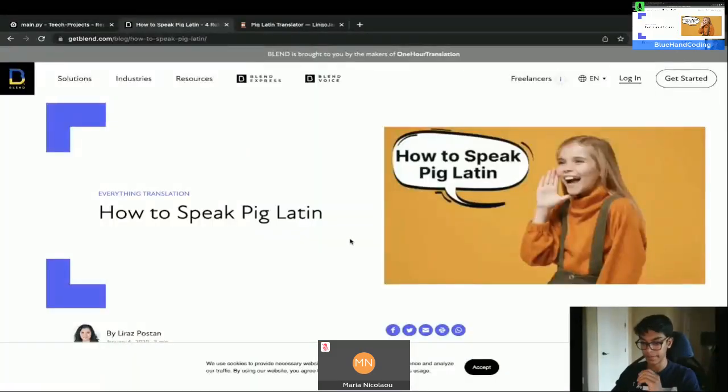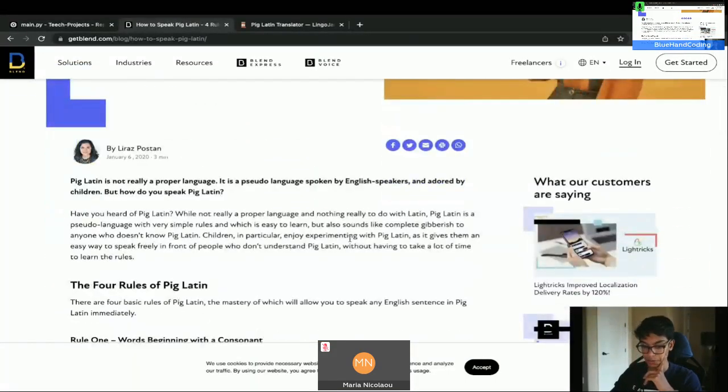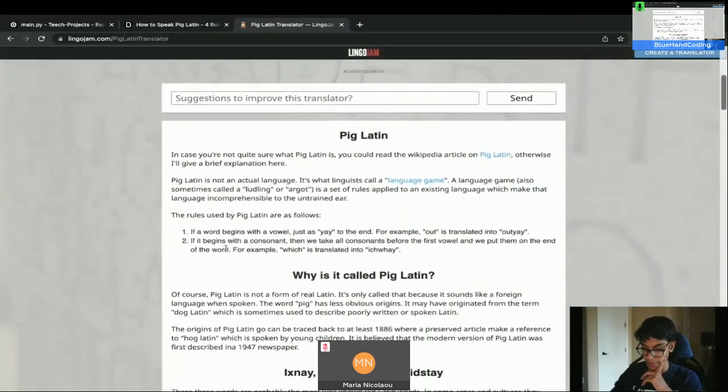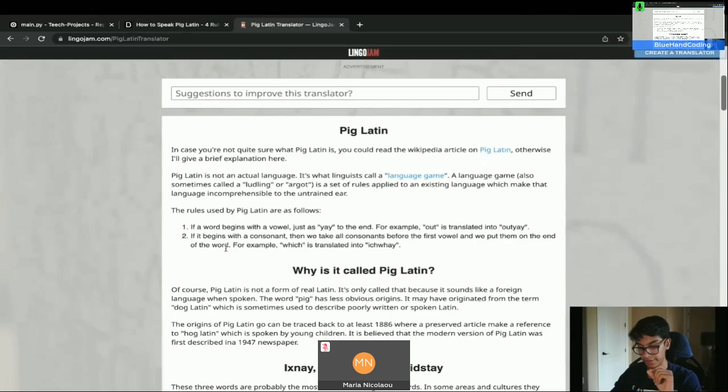So Pig Latin. First, let's go over the rules. This one's a better site. It's pretty straightforward. If a word begins with a vowel, so A, E, I, O, U, just add yay to the end. For example, out is translated to out-yay. My word out starts with a vowel, and because it starts with a vowel, I'm just going to add yay to the end of it. So it's out-yay.